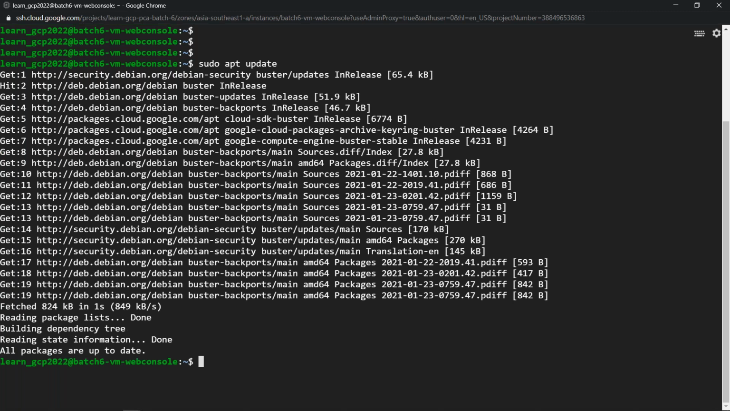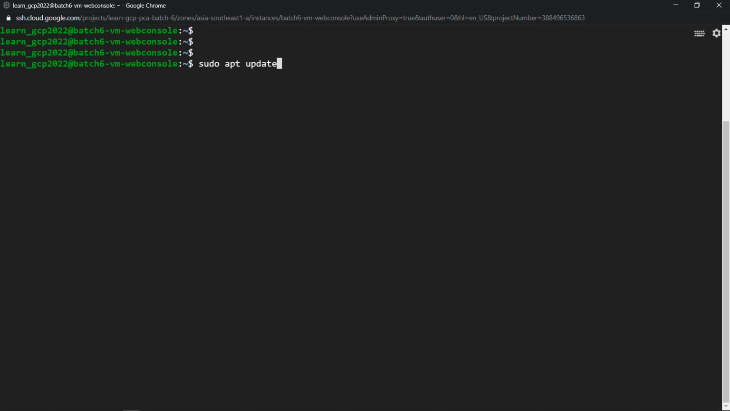For people with a non-Linux background, sudo is basically to switch to a root user. Certain things in your Windows system you need to do as an administrator, right? In Linux, it's going to be a root user. So to switch to a root user, you use sudo, and apt update is basically updating your packages. Now once I have that updated, I can install my software of my choice.